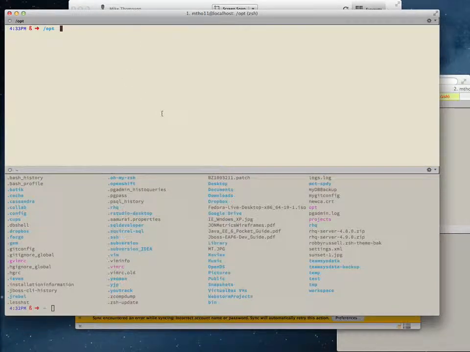Hi, I've put together this little screencast just to show you how easy it is to do the install for RHQ 4.9, the latest release, which came out September 11th, 2013. So here we go.